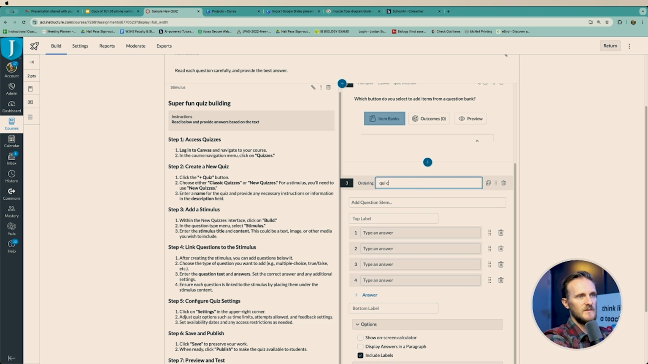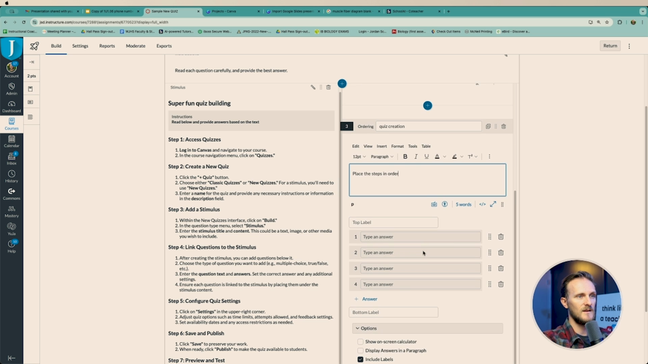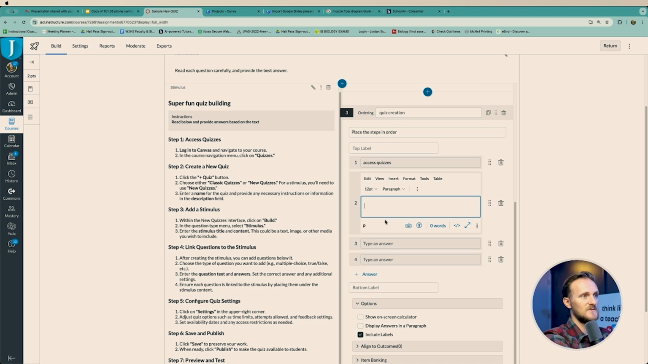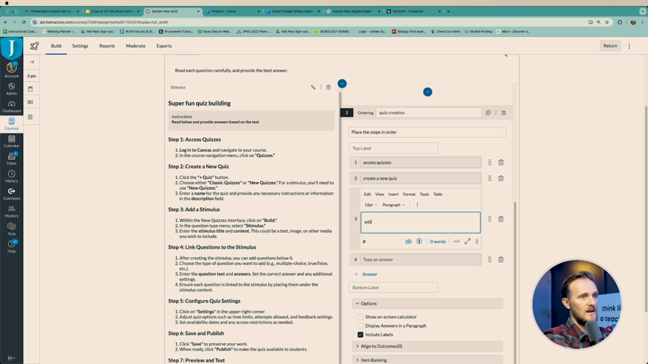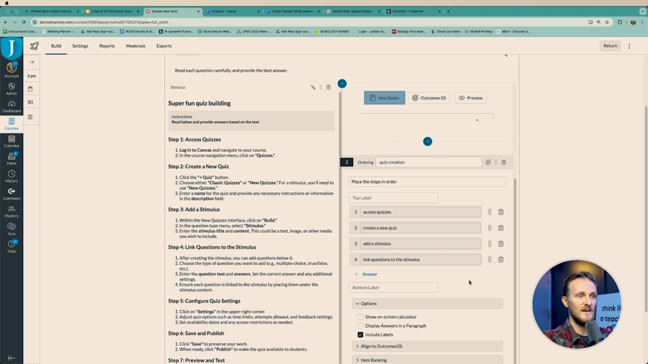So, quiz creation. Question stem: place the steps in order. Okay, so here we go. We want the first step to be access quizzes. The second step to be create a new quiz. The third step to be add a stimulus. And let's say link questions to the stimulus. That's what we're doing right now. Okay, so there we go.